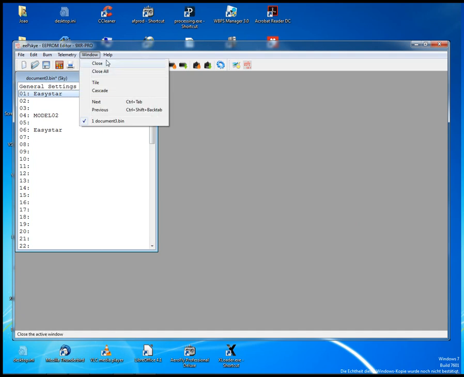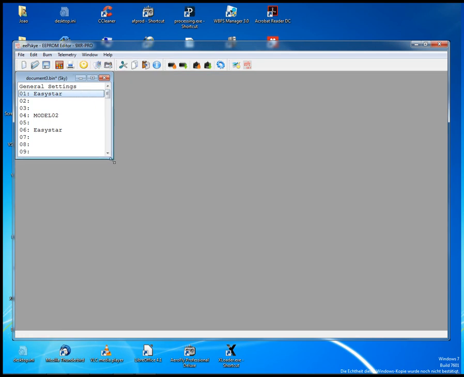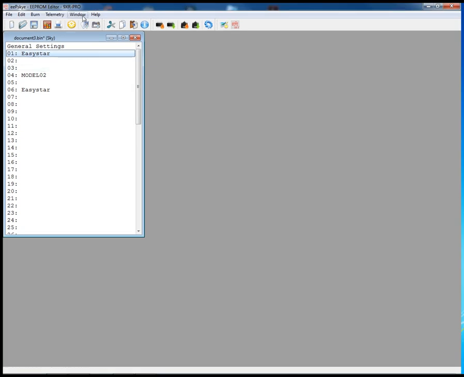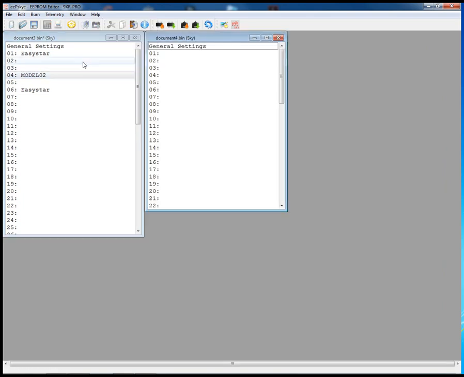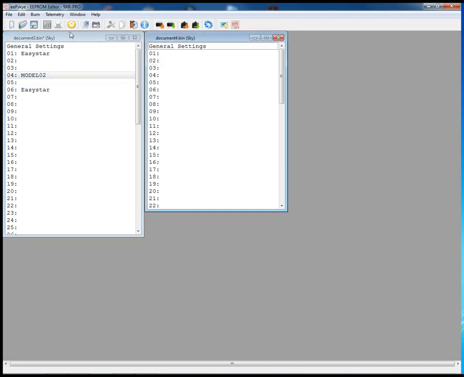Window. Close all. Tile, cascade. Let's see what this does. Tile, cascade. That's what it does. Let's put this in full screen. Next, previous. I don't know if this is about this. Next must be the... let me see. Exactly. Changes the EEPROMs. Next, previous. You can also select which ones you want directly by clicking this document 1 or document 2, whatever EEPROMs you have here open in Eepskye.